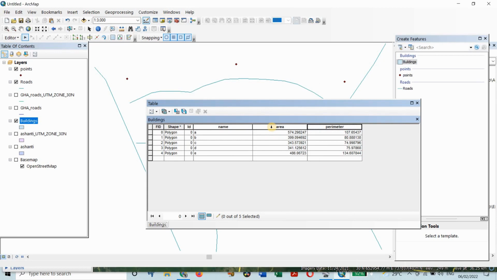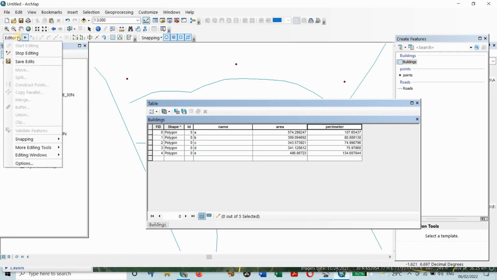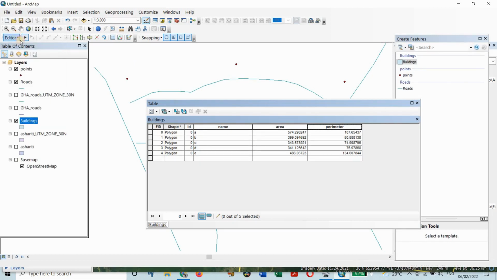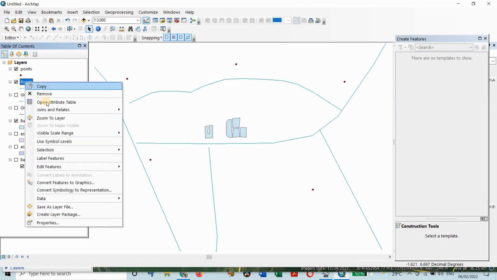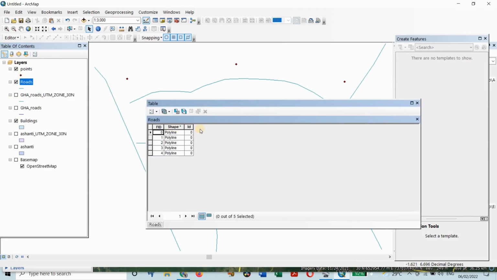You can also calculate x coordinate of centroid and y coordinate of centroid through the same process. Save your edit, stop editing. You can also calculate roads. You can add field and calculate the length of roads and so on. So you can use the same method to do your calculations.